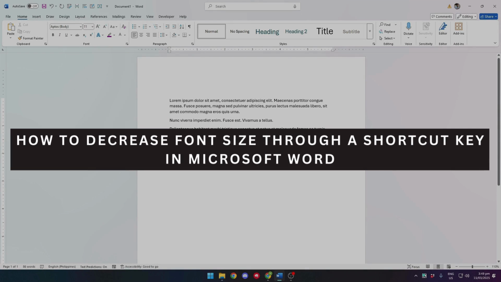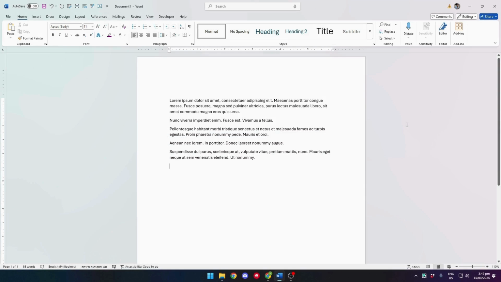Let's see how to decrease font size through a shortcut key in Microsoft Word. First off, we want to open Microsoft Word. And as you can see right here, we have our document ready. Now, let's say that we want to decrease the font size of our document.